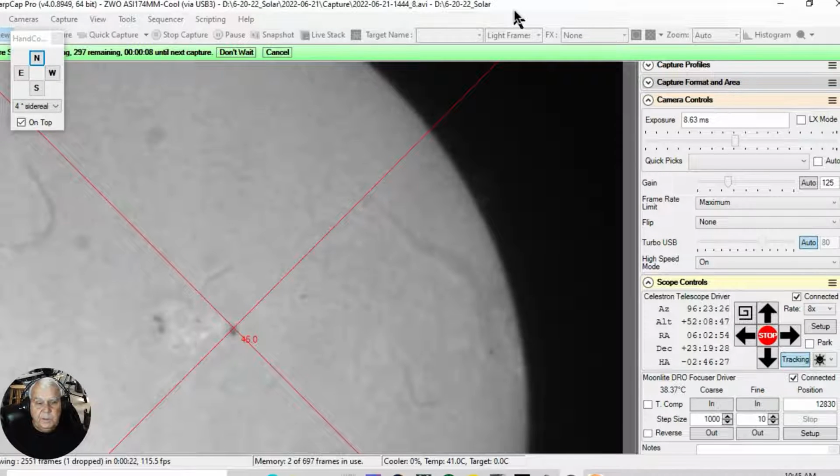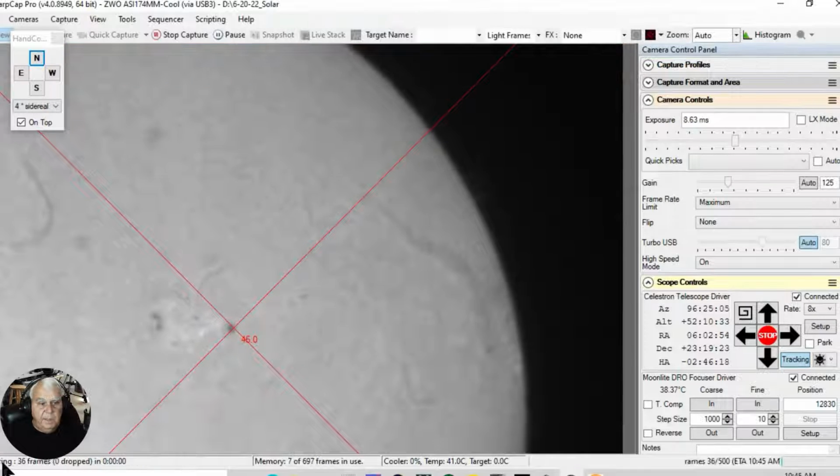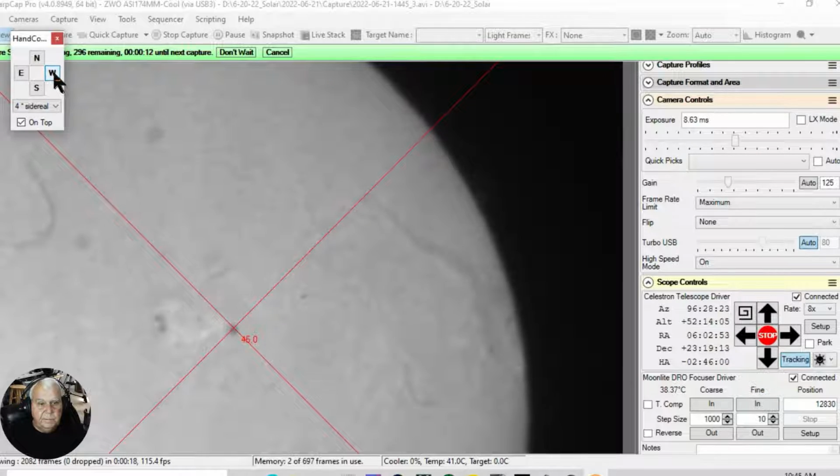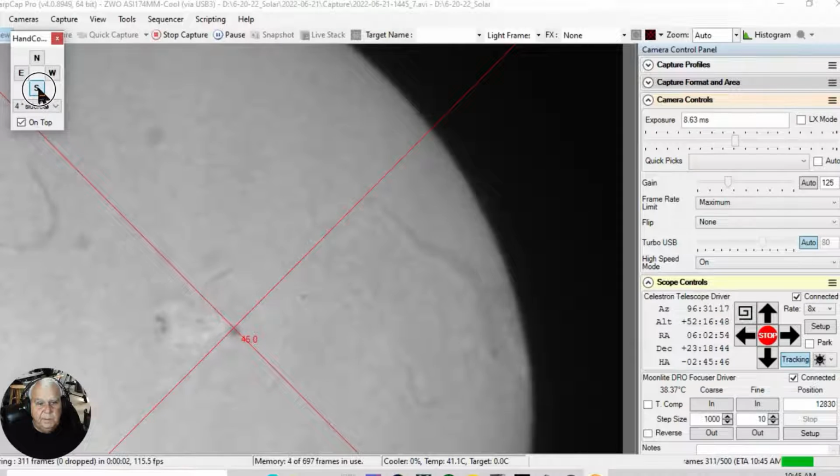And we'll continue to babysit this mount as we count down from 3 seconds, 2 seconds, 1 second. Now it's capture time. Doesn't take long to capture 500 frames. And it looks like we're trying to drift east, so let's nudge it a little bit west. And looks like we're trying to drift south, or north, so let's nudge it south a little bit.